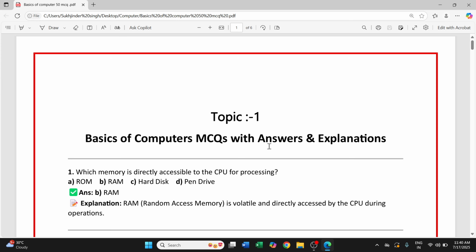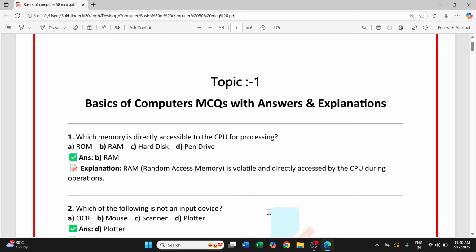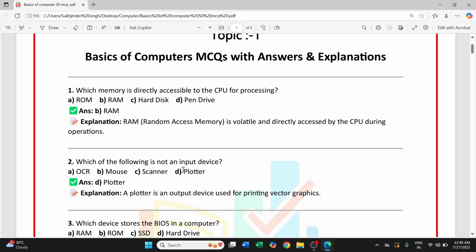Basics of computer MCQs with answers and explanation. So first question is, which memory is directly accessible to the CPU for processing? ROM, RAM, hard disk, pen drive. So here the correct answer is RAM, random access memory, which is volatile in nature and directly accessed by the CPU during operations.